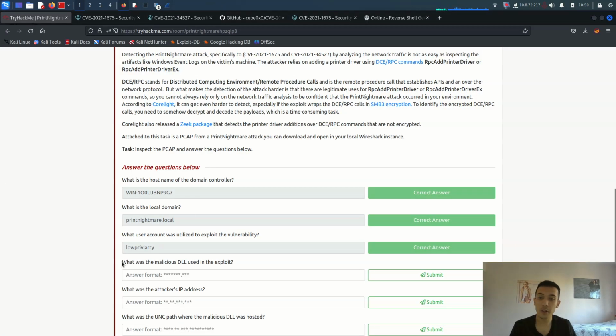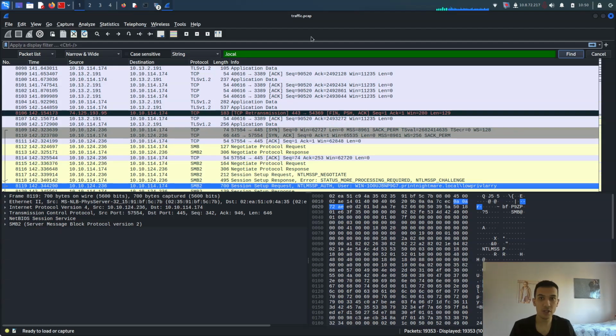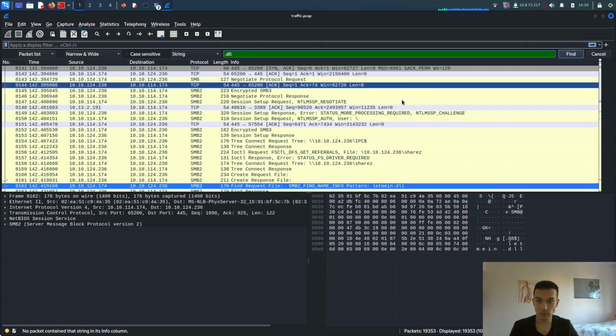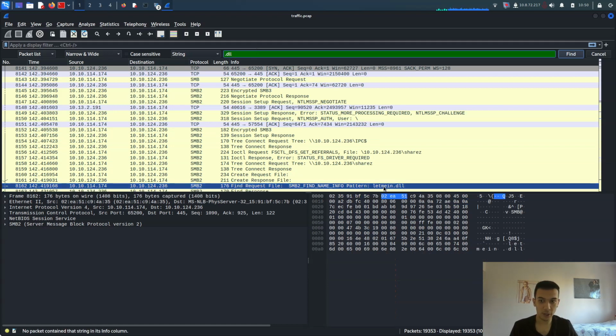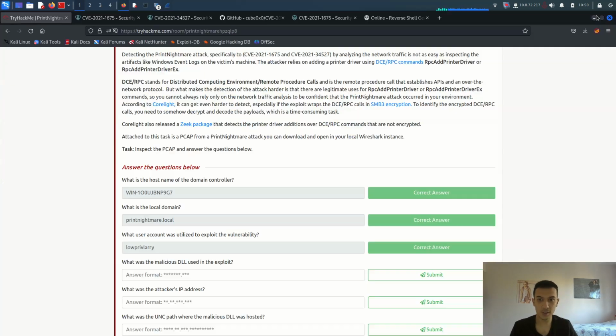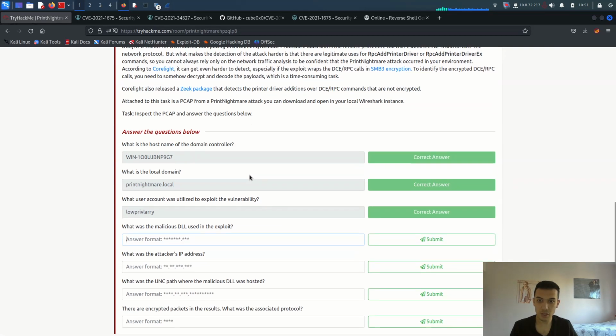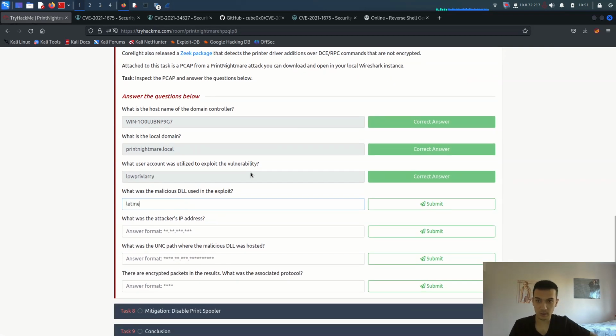So what was the malicious DLL used in the exploit? You just have to go to the string filter and search for .dll. Alright, there's our DLL file here, so you just have to check this DLL. So what was the malicious DLL used to exploit? This one is let me in.dll.